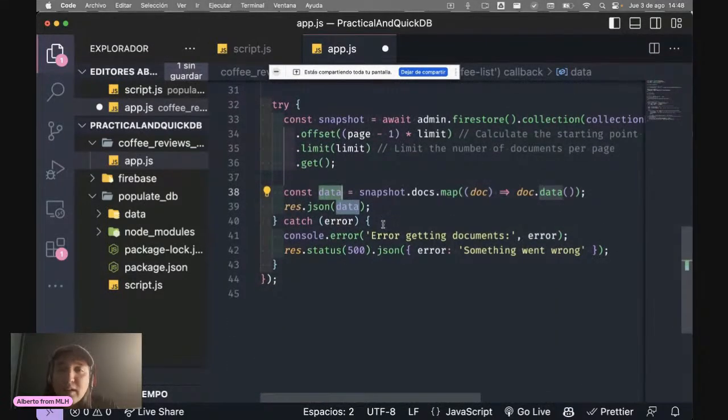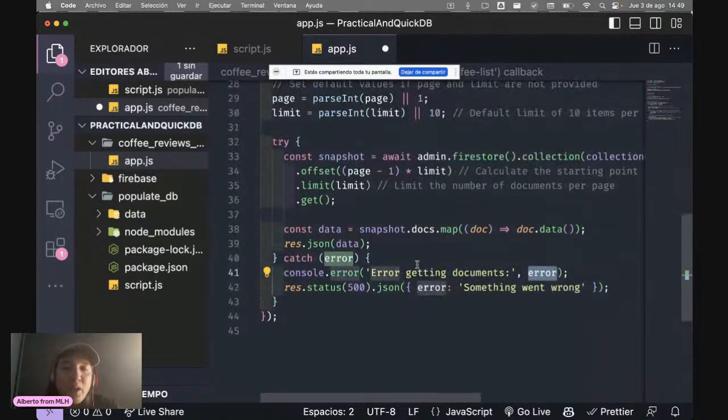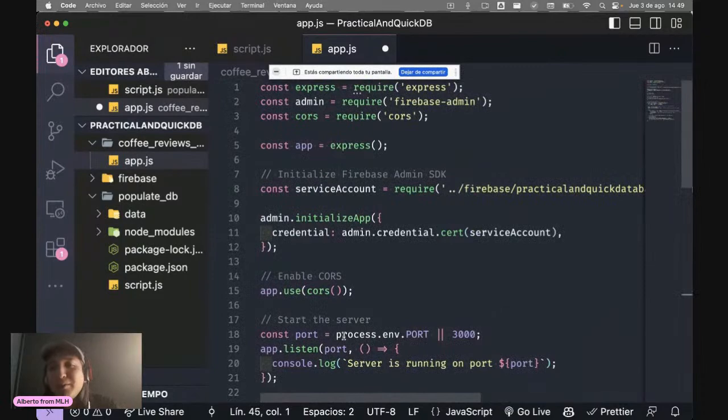So in any case of error, that's where we're using try catch. We just show an error getting documents, and we show the error, and we say, hey, something's wrong. That's it. That's very simple, and again, it's very powerful.